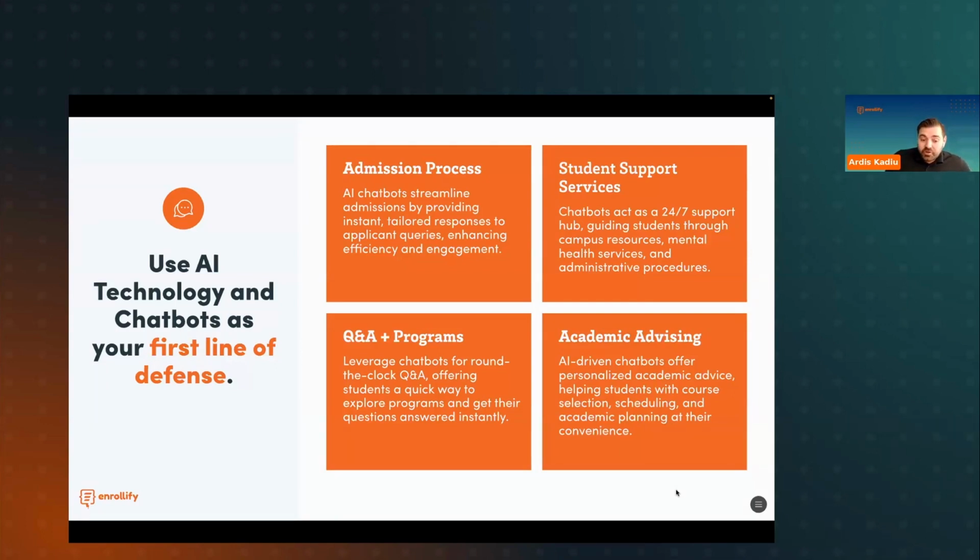It can help that student with course selection, scheduling, academic planning at their convenience. They don't have to schedule an appointment for you every end of the semester. They can do it in the middle of the semester. They can do it whenever they're with their families over holiday. So these are things that are really important.